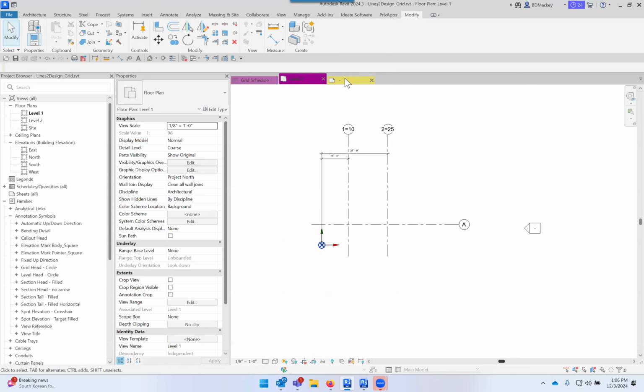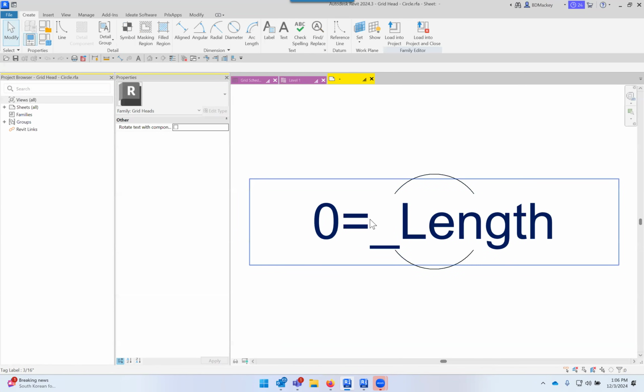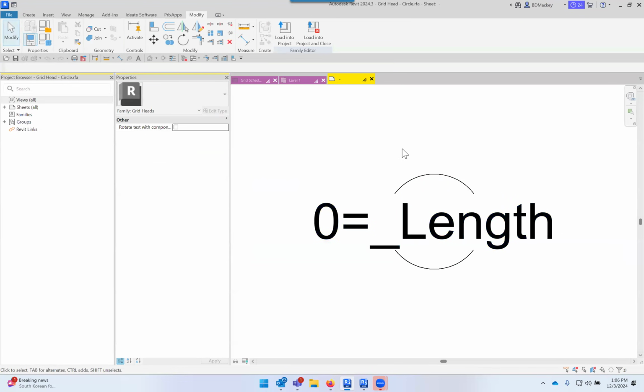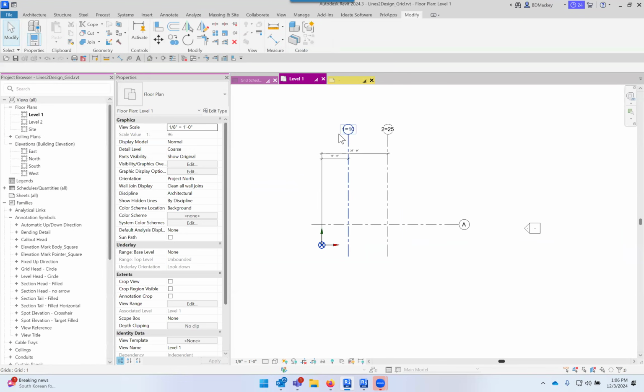So my first solution was to go into his grid head and add a shared parameter. I went in and grabbed my length shared parameter and added it to here. He said he was probably going to get rid of the name. In my example, I left the name on there and I put a little equals so I could say, hey, grid one equals this distance from edge or something like that. Again, this was just a shared parameter loaded into the grid head, loaded back into the project.